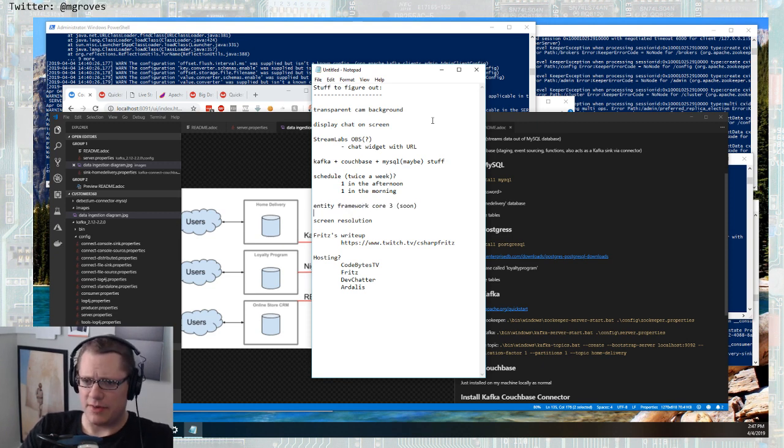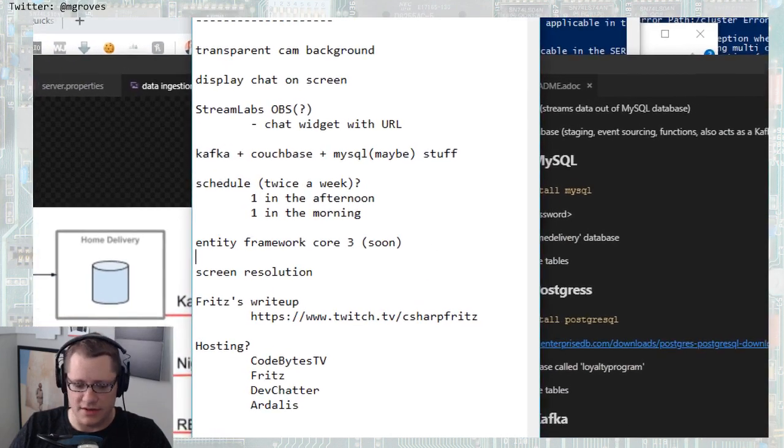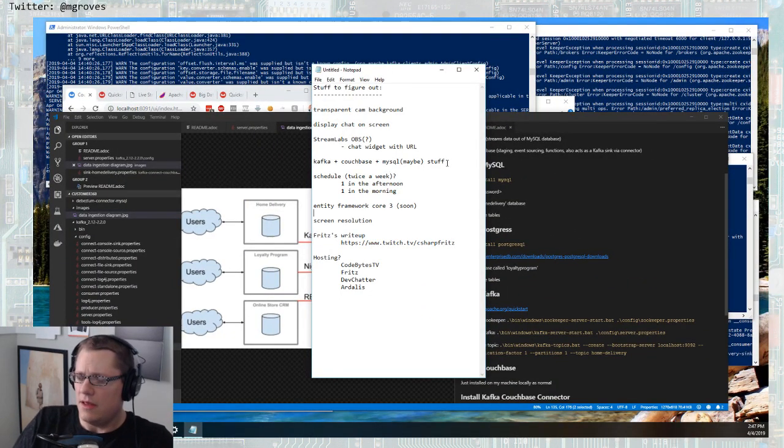And I just need to think about the screen resolution as well. So just from what I can tell, this is probably the size of the stream right now. It's probably hard to read a lot of this text. That's why I'm using ZoomIt here to zoom in, get a better view of it. But I need to figure that out as well.